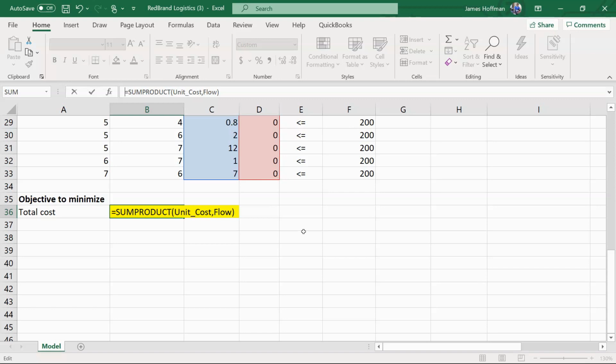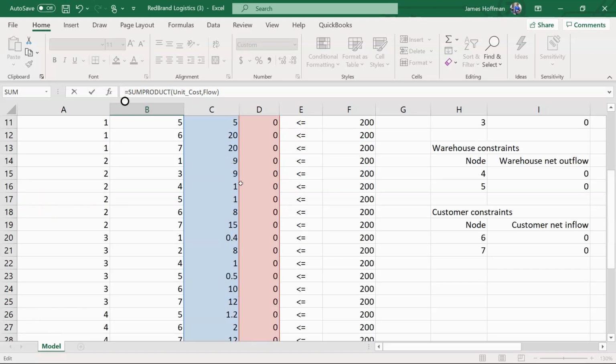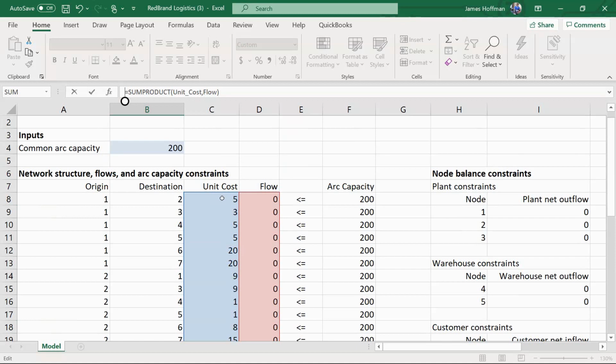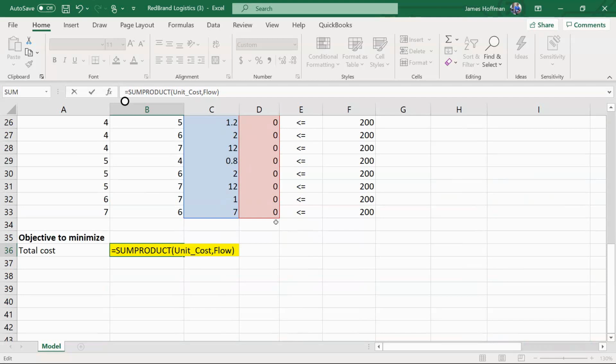So this is pretty simple. This is the unit cost for each product we choose to ship, and then whatever number we choose to ship, we've got to pay the unit cost. So it's going to be 0 for now because we haven't chosen anything, but each time we ship the product along this route, we're going to multiply it by the cost, and then the sum of all that is the total cost. So make sure it's equals sum product, unit cost, comma flow, and make sure you see that your range names, so unit cost and flow, have been highlighted. So enter.